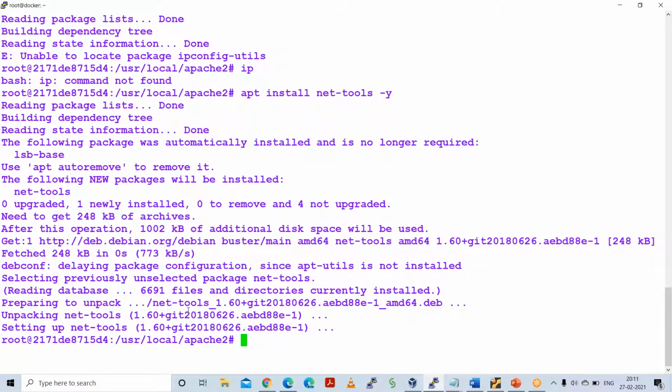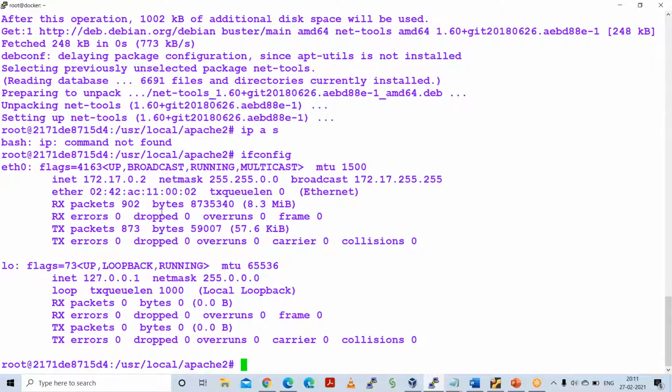Yeah, cool. Thank you. But ifconfig, I think it will come with the net-tools package. Yes, it is coming with the information. Thank you very much for that help.